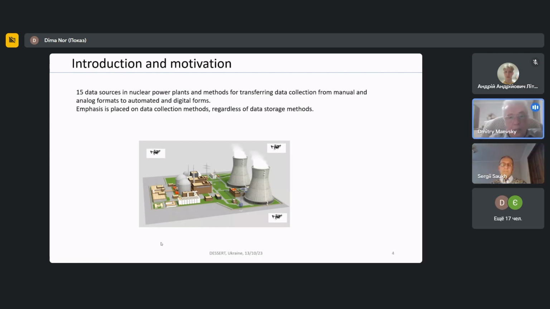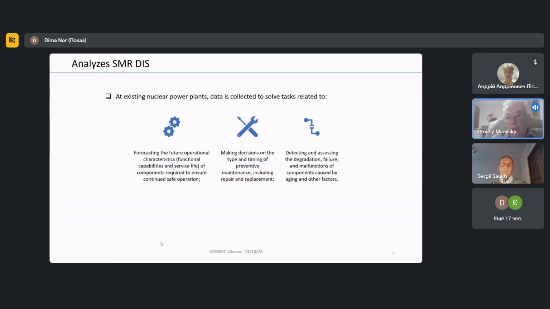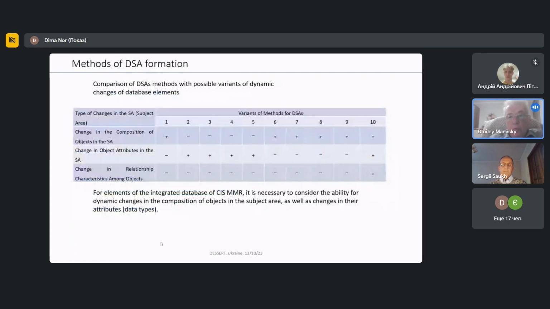Thank you, Dmitry. And another question. We compared 10 dynamic subject area methods according to only 3 criteria. Are there any other criteria for comparison?